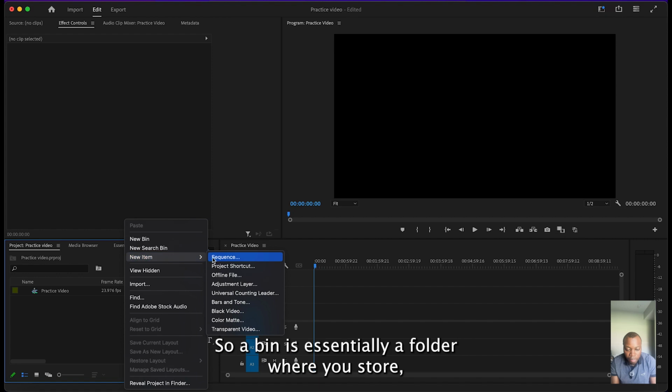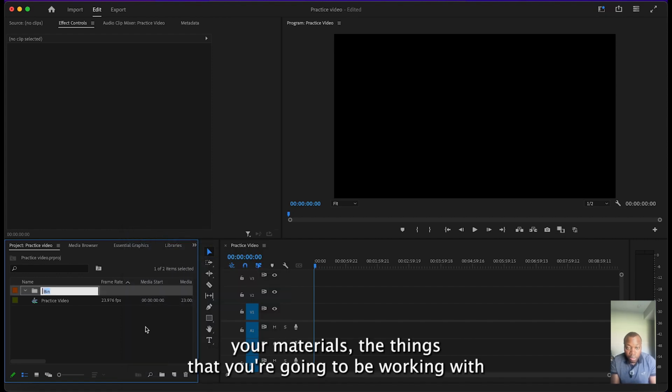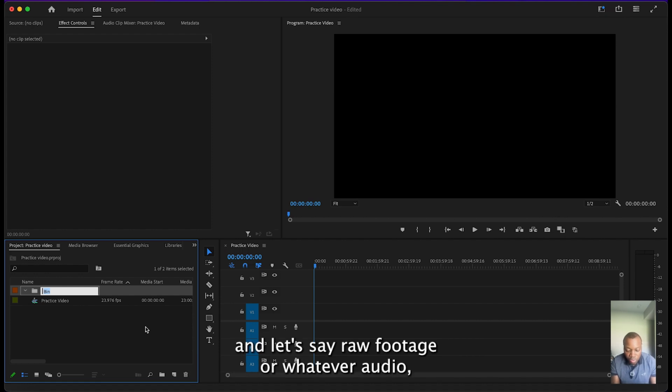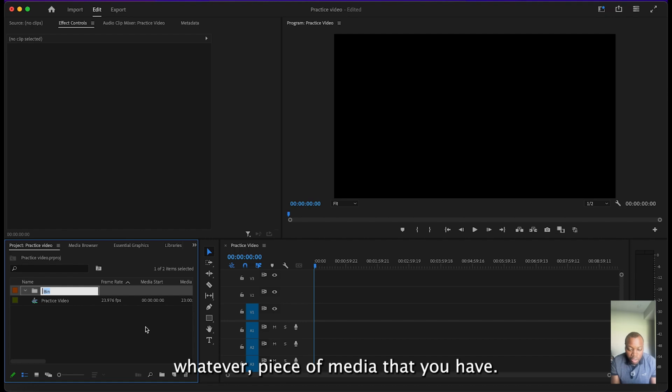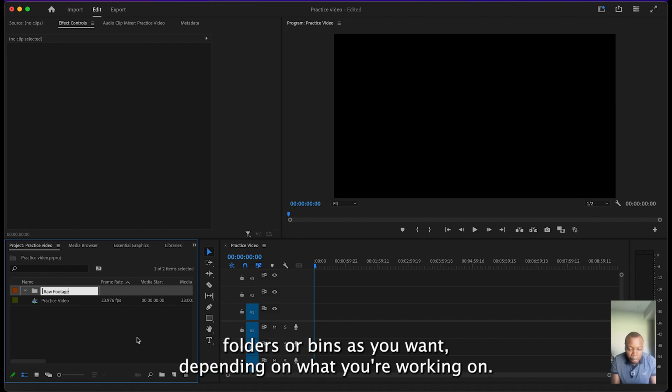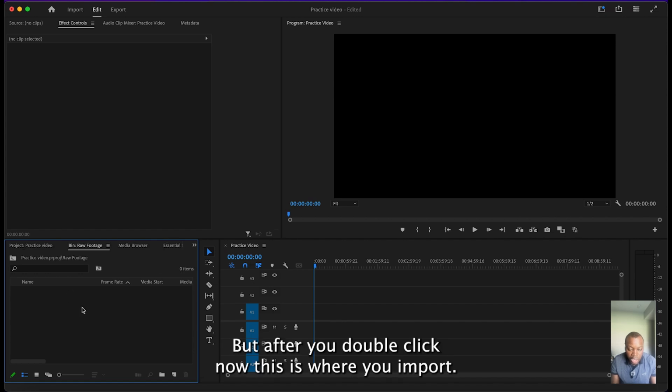After we save this one, the second thing that I always do is to create a new bin. A bin is essentially a folder where you store your materials, the things that you're going to be working with, let's say raw footage or whatever audio, whatever piece of media that you have. So let's start with raw footage. Then you can have as many folders or bins as you want depending on what you're working on. After you double click, this is where you import.